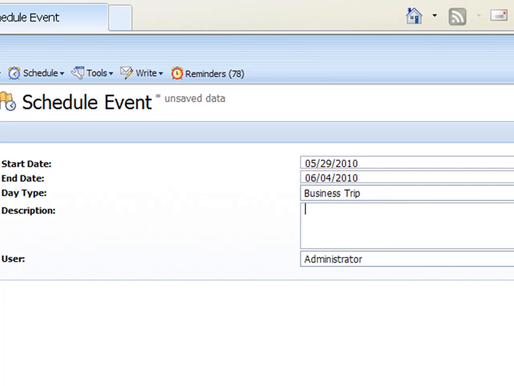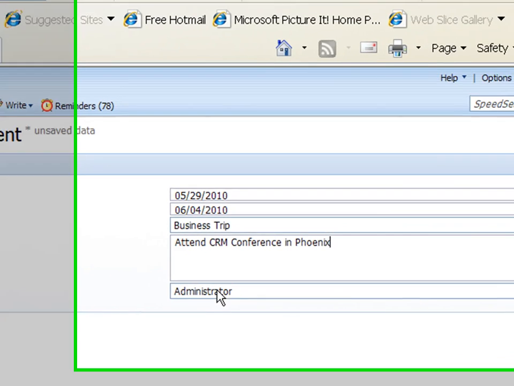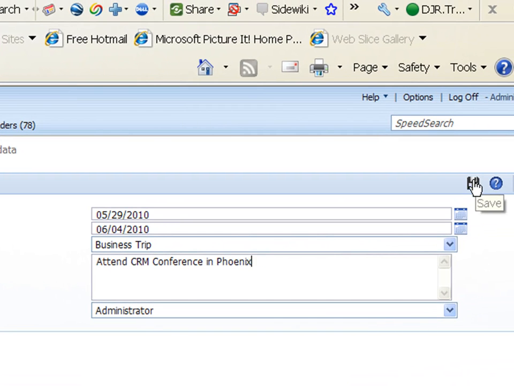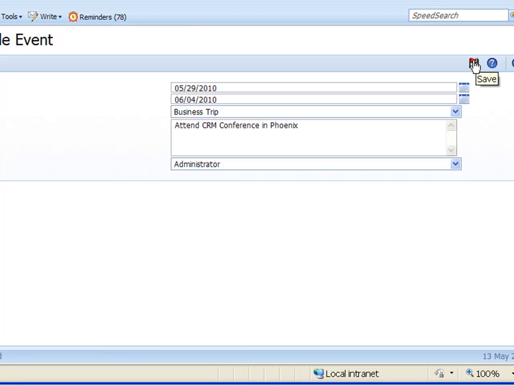And then in the description, I can write what the business trip is about. I'm just going to put in there, attend CRM conference in Phoenix. The user down below is who this event will be scheduled for. So at that point, I want to make sure I go up to the upper right-hand side of the screen and click on my Save icon to save this event.